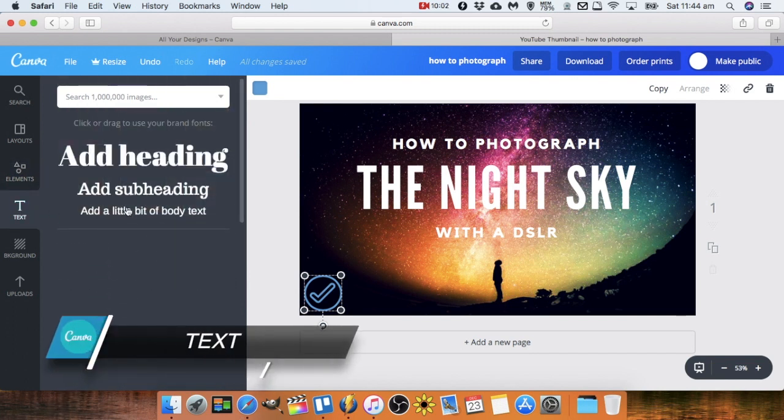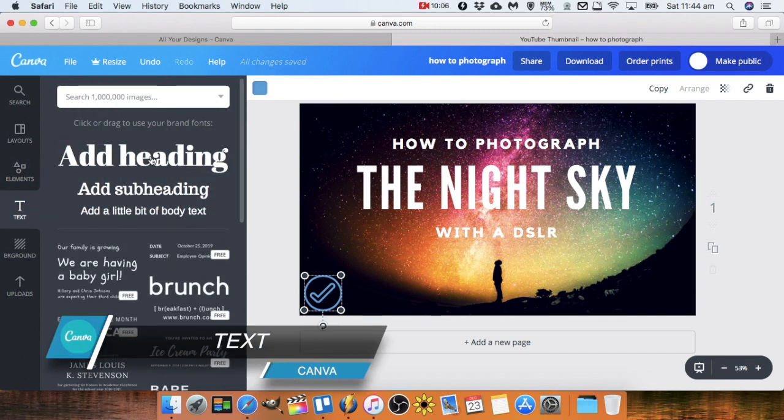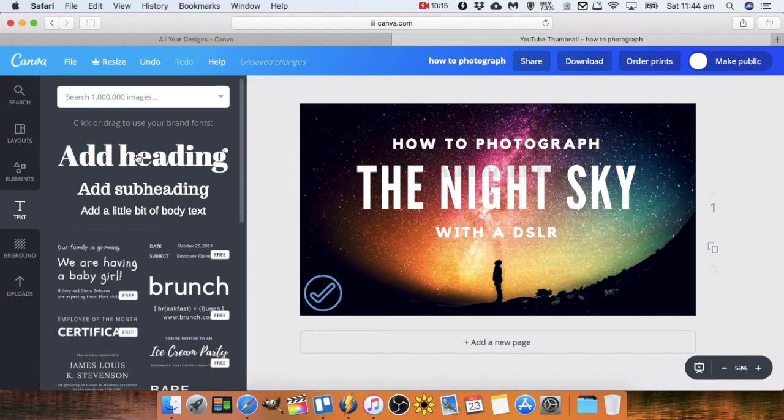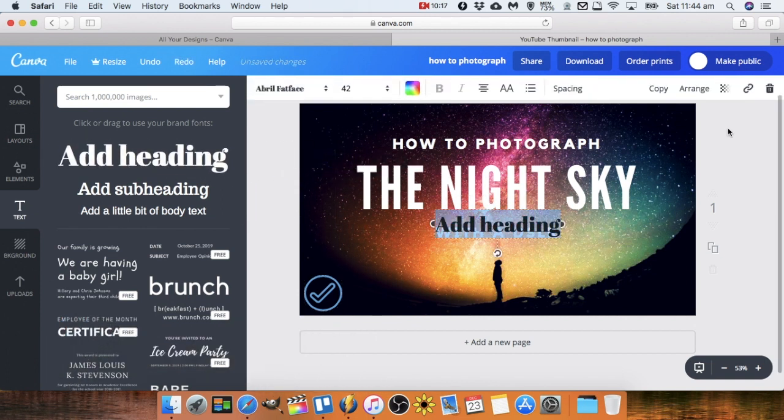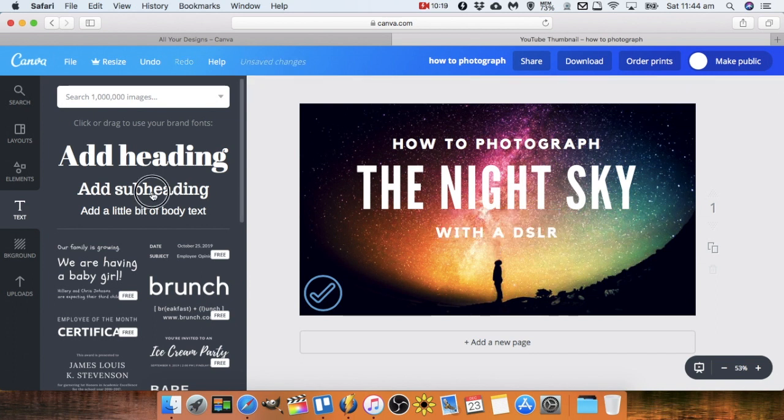The next section here is text. Here we can pick the basic text by picking a heading, subheading, or body, which will give us different sizes of text. If I just click on that, see that adds a heading there. I'm just going to get rid of that. Subheading adds it there. As you can see, it adds different sizes of what you would expect a heading, subheading, and body text, but you can fully size and customize those, change the fonts and everything.